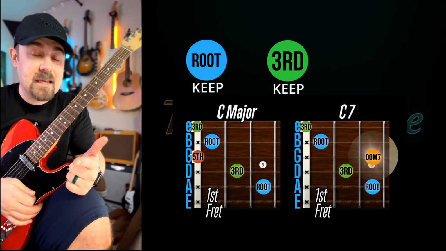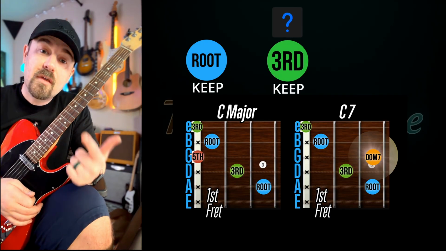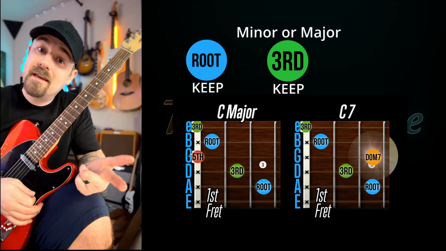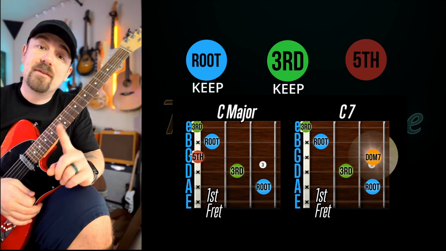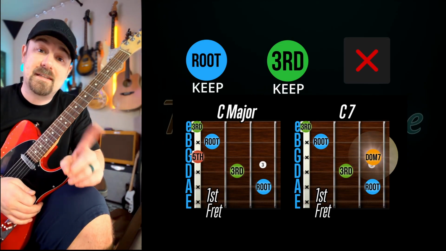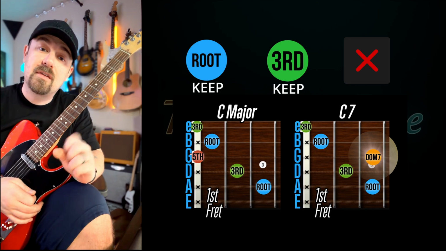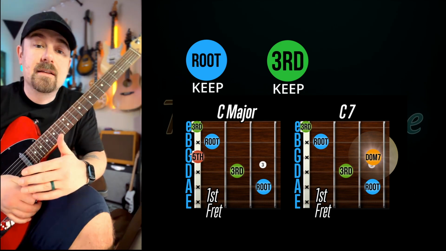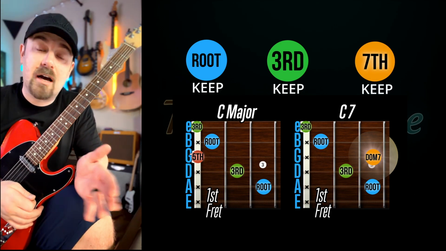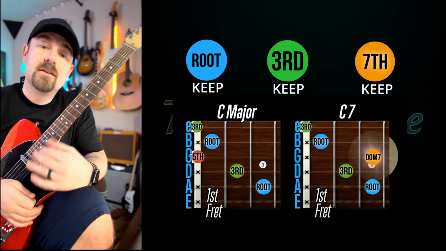We have to keep the 3rd. Why? Because the 3rd determines if it's minor or major. So that has to stay. If we remove the 5th, it doesn't matter. The chord is still identifiable by the root and the 3rd. Now, if we make this into a 7th chord, the 7th has to be there. Obviously, if it's not there, it's not a 7th chord, so that needs to stay.